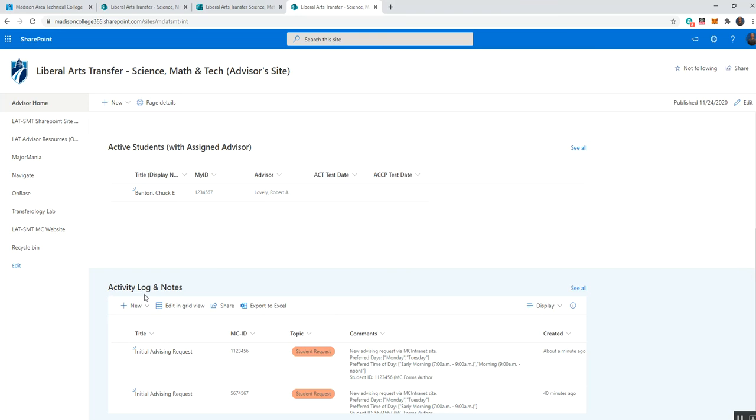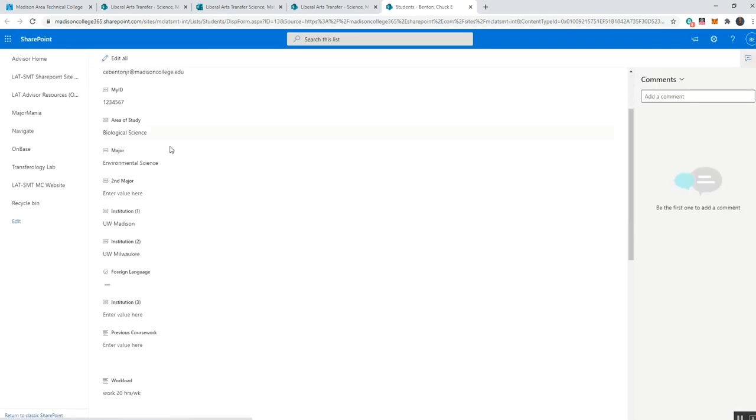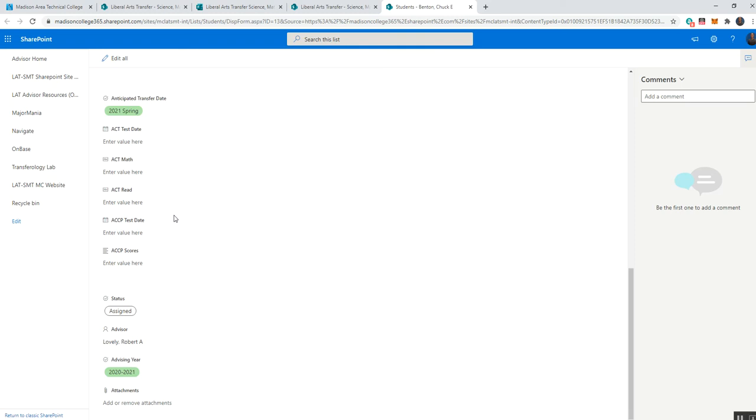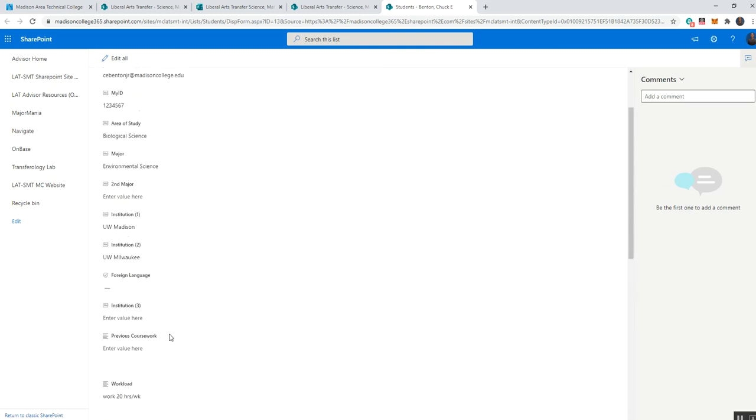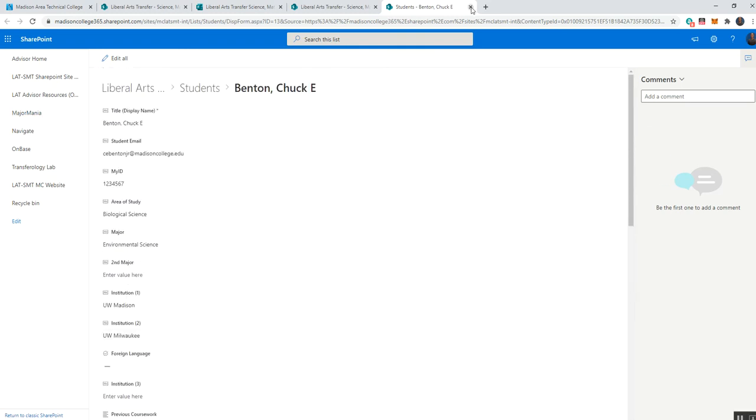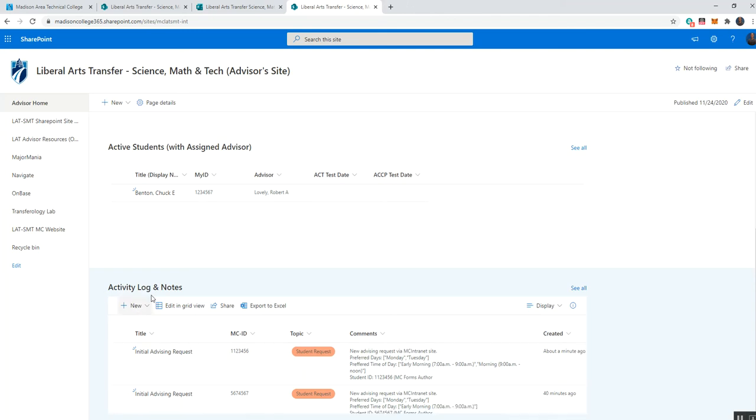Also down here we have an activity log with notes. And I'm trying to look now. I'm sort of new to this, but I'm trying to find the location where it has when the student can meet. It's supposed to have it here. Oh, you know what? I know where that is. Come down here under activity log and notes. Initial advising request. There's the student ID, and that's how you're going to be able to keep up with the student by their student ID.